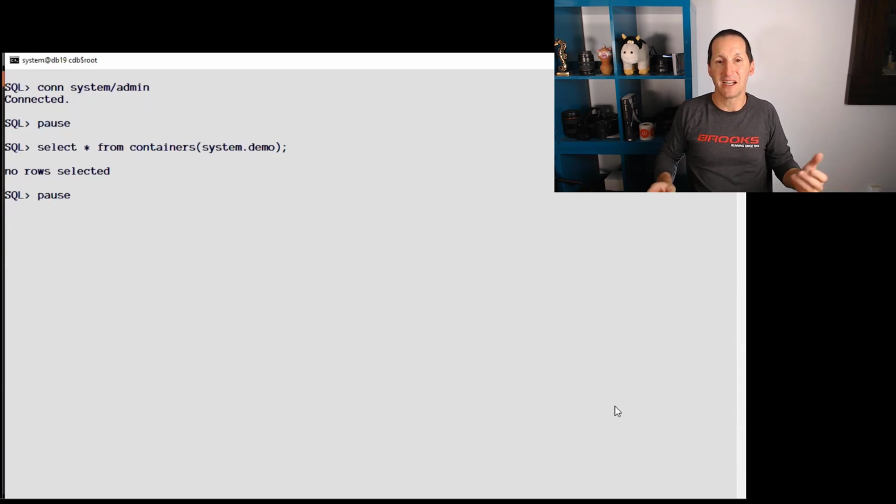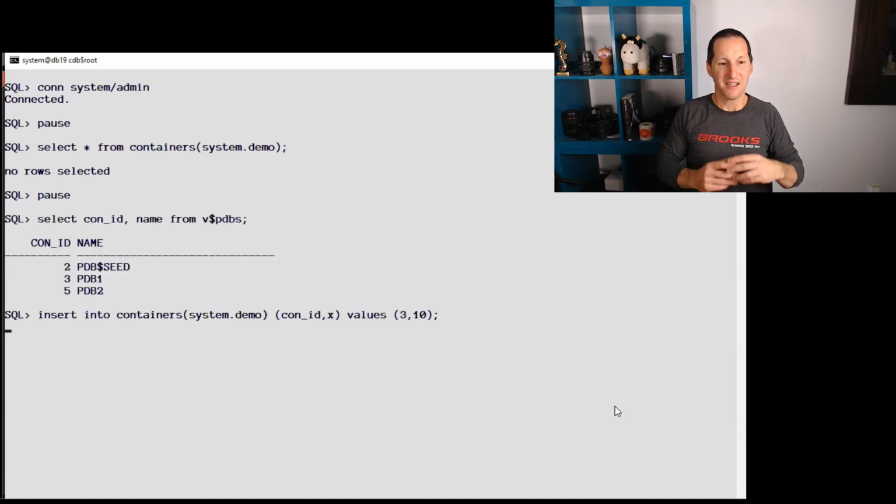As a DBA, this could be really useful for things like querying the V$ performance views. So selecting, no problems. Now if I look at those PDBs, each one's got a unique container ID. Container ID 3 is PDB1, container ID number 5 is PDB2.